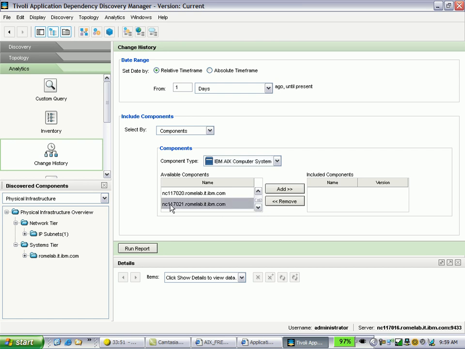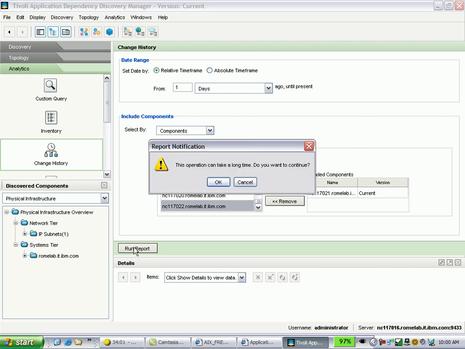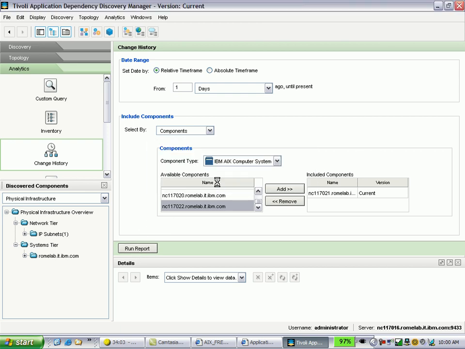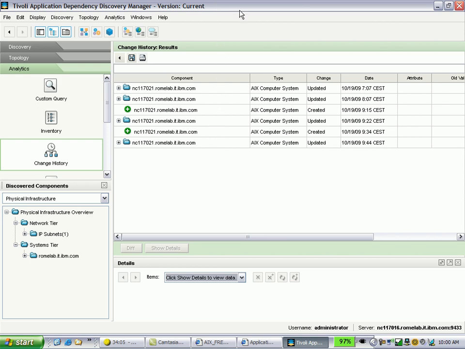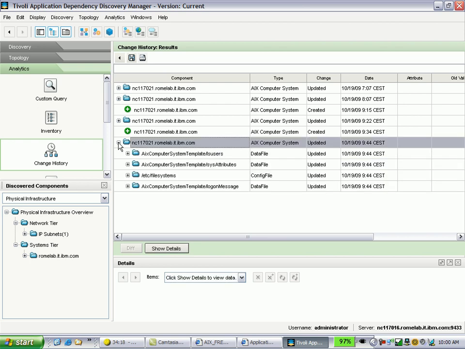NC117021 is the particular LPAR we're interested in. So we'll add this, and then we'll run the report. And we can see that there were several changes made in the last day. And we'll work our way backwards. We'll start with the lowest one, or the most recent change.